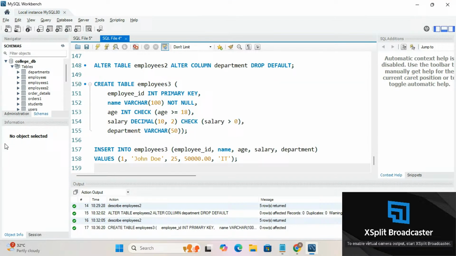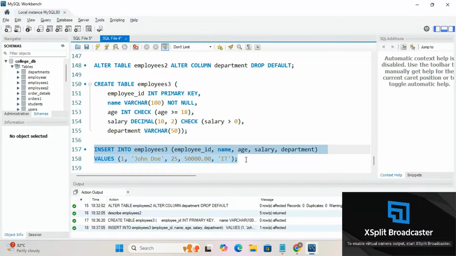What are we doing? We are inserting records into the table employees 3. I'm passing employee ID, name, age, salary, department. Before inserting, it goes and checks the conditions. Age greater than or equal to 18, yes or no? Yes, 25 is greater than 18. True. Then salary greater than 0 or not? Yes. So since the conditions are met, it will insert this particular employee's details.